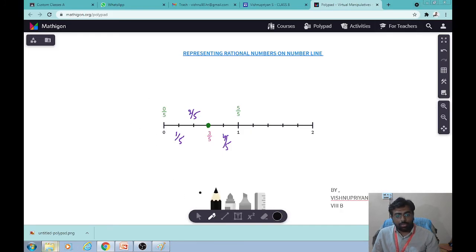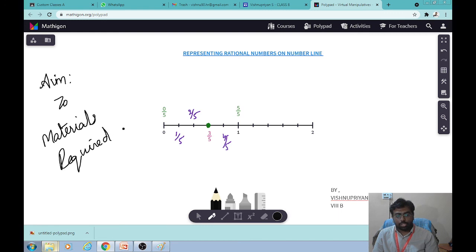So your aim is to represent a rational number on a number line. The rational number can be any number of your choice. Then materials required is the virtual IDE. Procedure, do the step-by-step procedure.